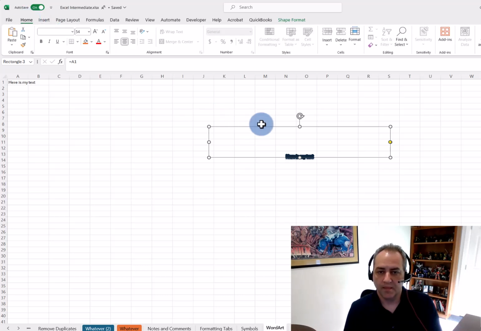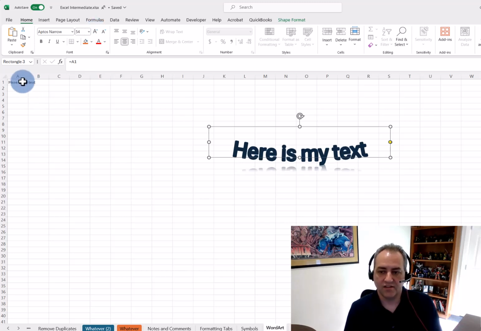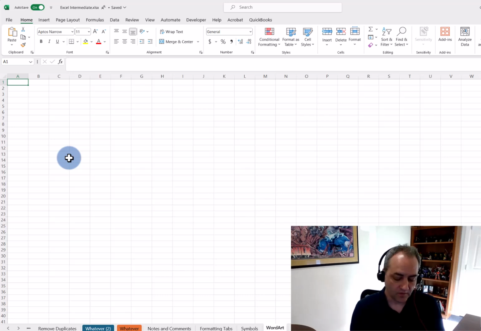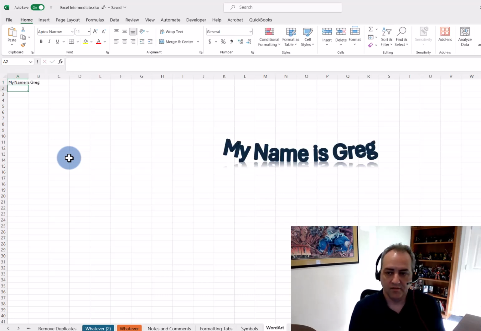Let's go back to home, and we're going to increase the font, and you can see here's my text now is at that size. So I'm going to change this to "my name is Greg," and now it kind of does that. You can obviously type it in the WordArt itself, or you can reference a cell and have it display that. So, pretty cool things with WordArt.